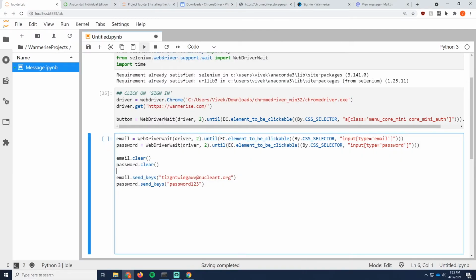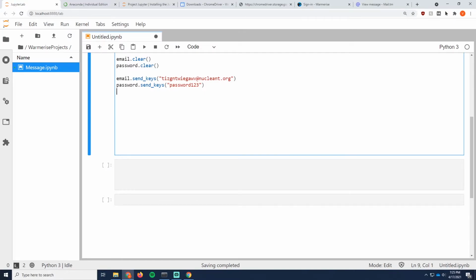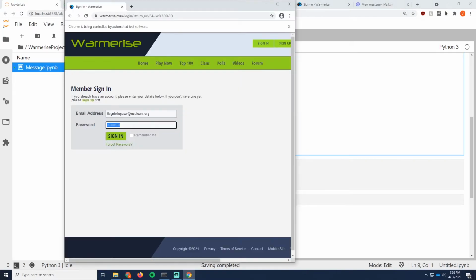And then run this. There, alright. So, by magic, it just put our stuff in there. This is gonna be password 123. And then now, we're on to the sign in part.